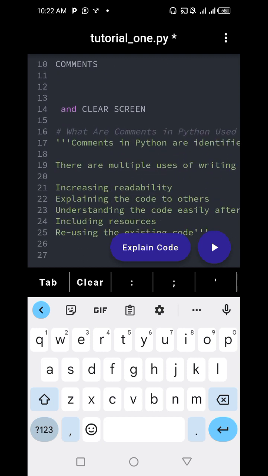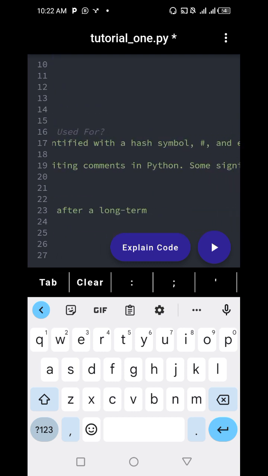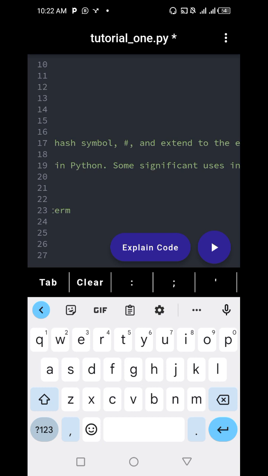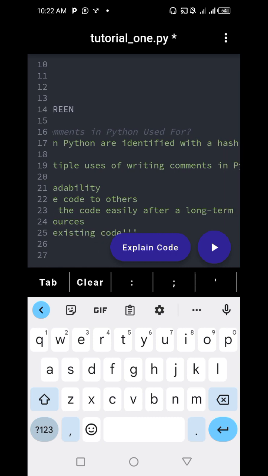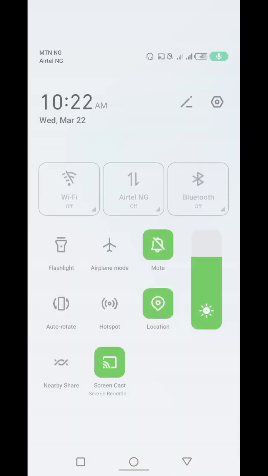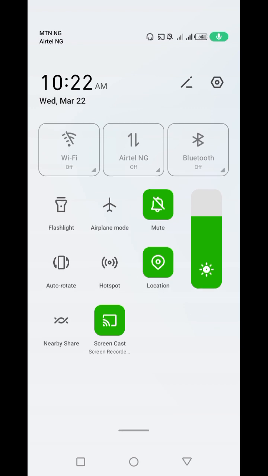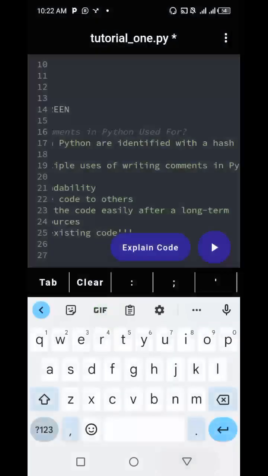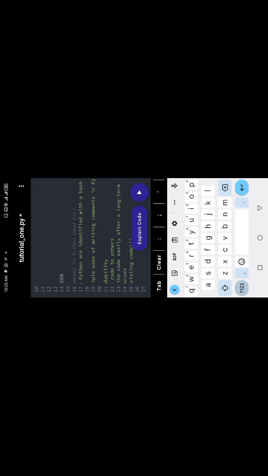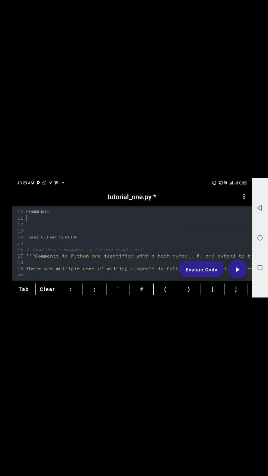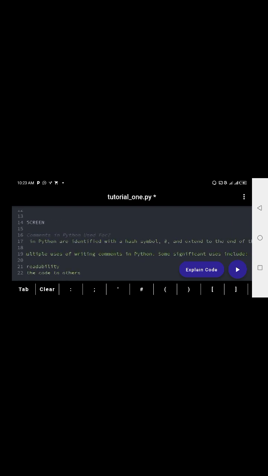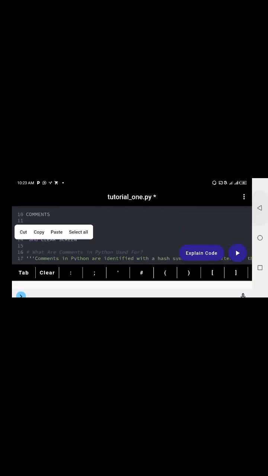What are comments? Comments in Python are identified with the hash symbol. Okay, let me just flip the screen over so that you can actually read that. You can pause the video and read the little note that I attached here. So comments in Python are identified with a hash symbol. You can see the hash sign there. Okay.